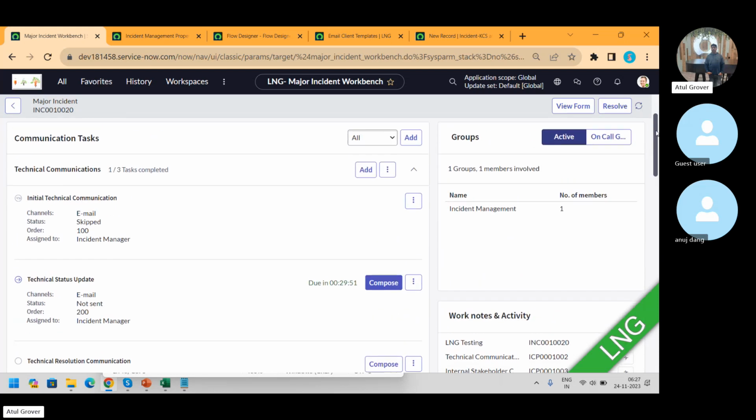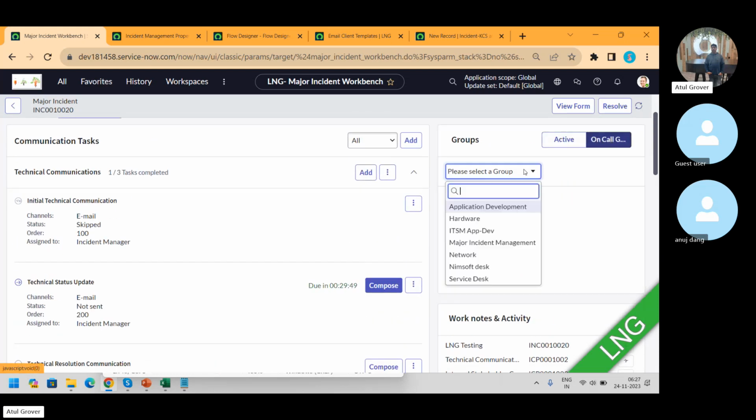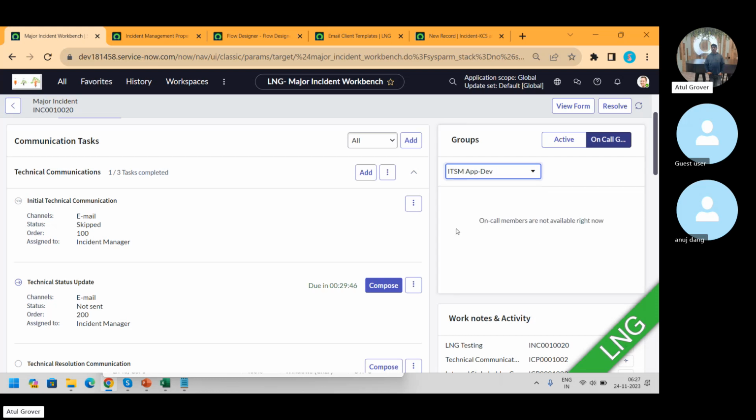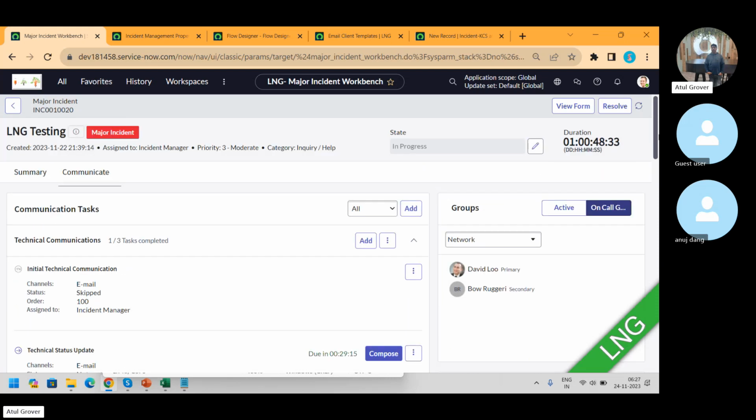Now, do you have any on-call group? Yes, I have here. Select a group. Who is the on-call group? It's ITSM dev. No member available right now. Network. These two are available. Call them, ping them. Because major incident is something where you cannot wait for the people to come in the morning and say, hey, good morning, how are you? Let's have tea and then we will solve it. No. If there is a big fire, you cannot wait to call the ambulance after 5 hours. You have to call the ambulance within 5 seconds. And that is why ServiceNow provides this dedicated space, complete space.